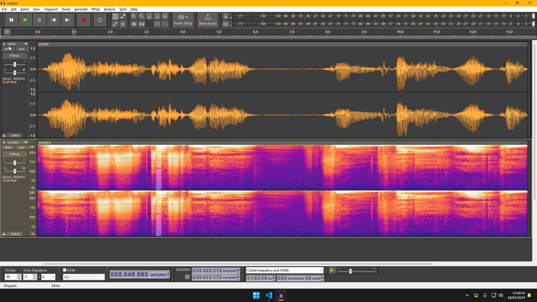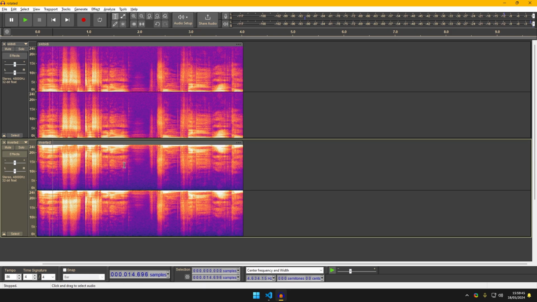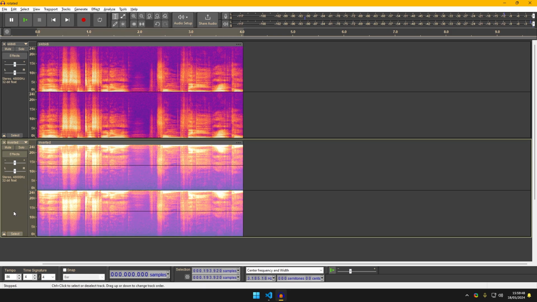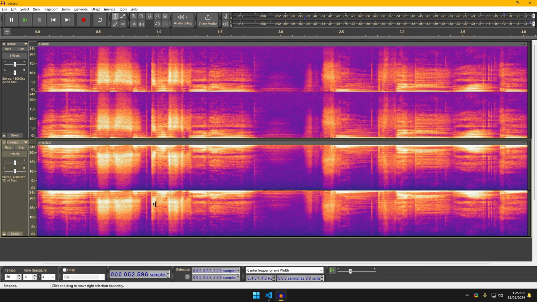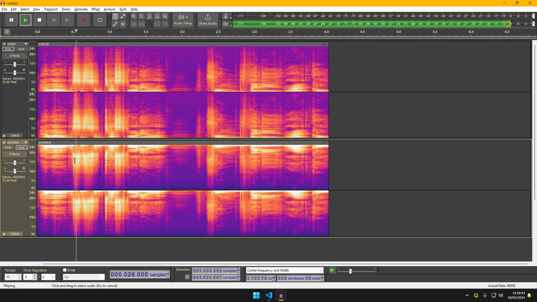Now, the inverted version of this, let me go back to spectrum, is literally, yes, that's a word, the inverted frequency axis. This is, yeah, doesn't sound like much.